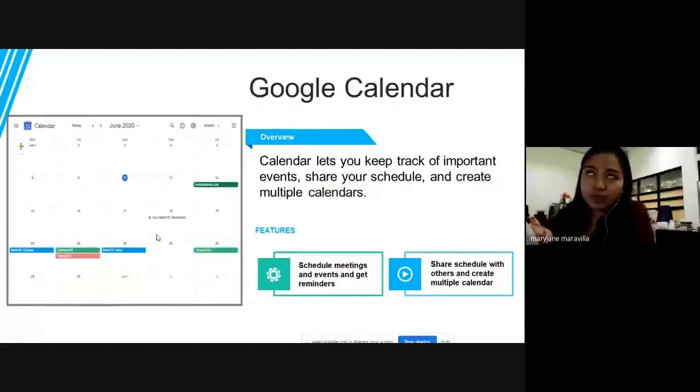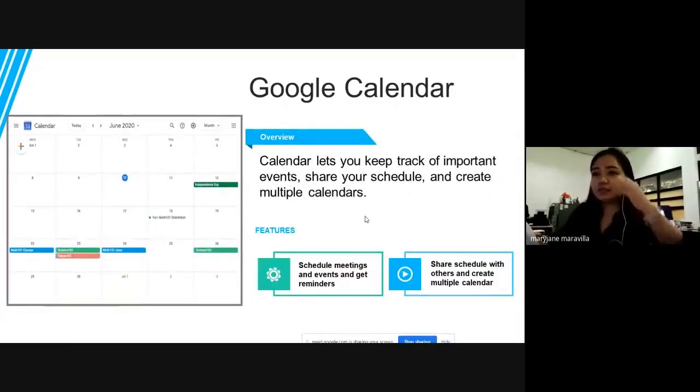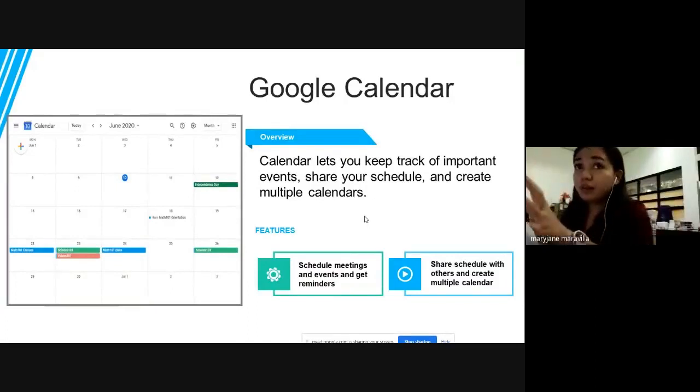So second of my most favorite Google apps is the Google Calendar. Very basic, but very useful as well. As a review, Calendar lets you keep track of your events, your schedule, and you can share it to others. The most important features are scheduling meetings and events and getting reminders of that activity. And you can invite others seamlessly. When we say others, that means Google users as well.